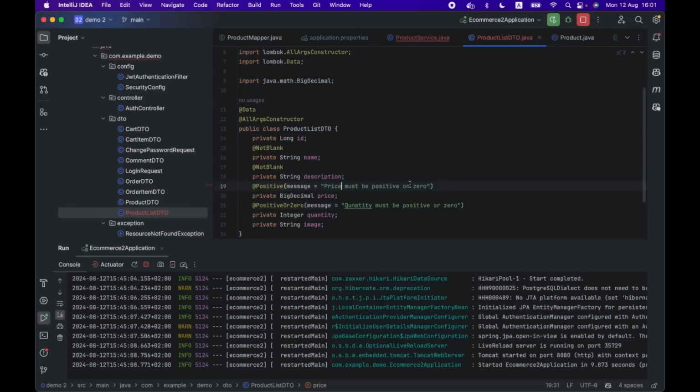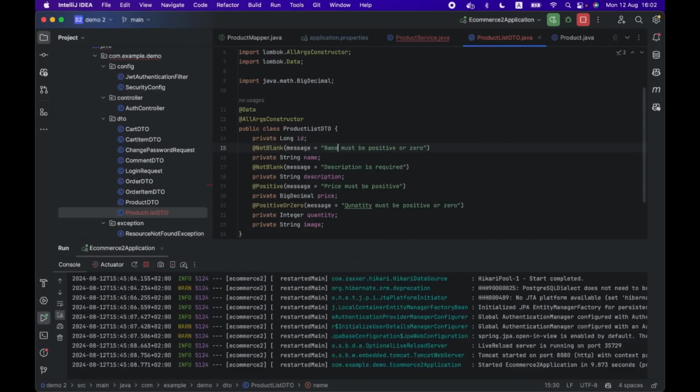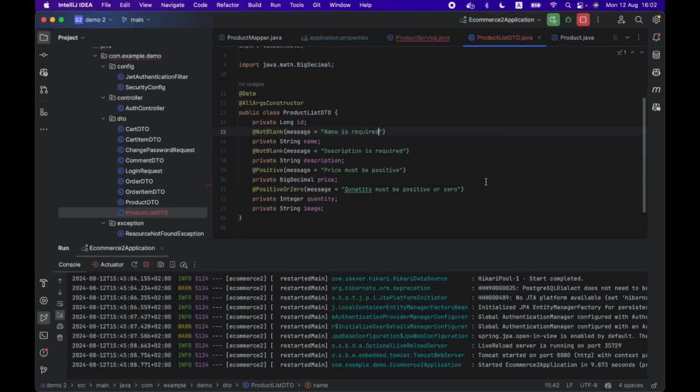So here is the same, but price must be only positive. Description is required. Here is the same, description is required. I mean, name is required. And that's it.